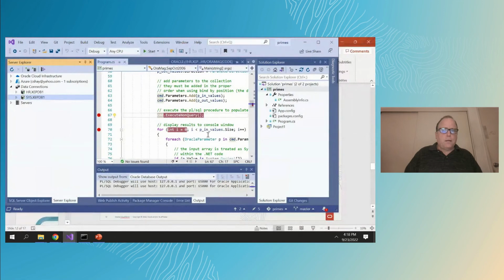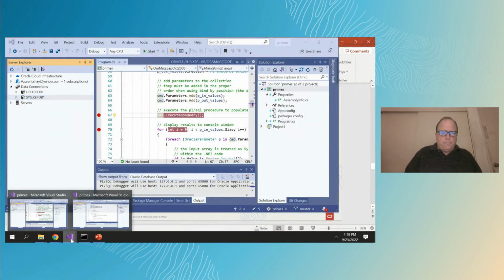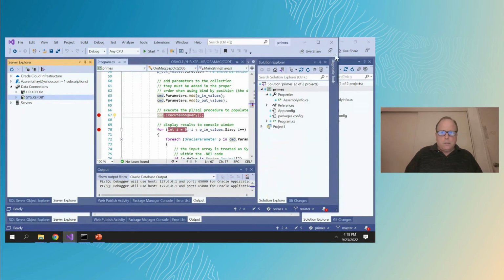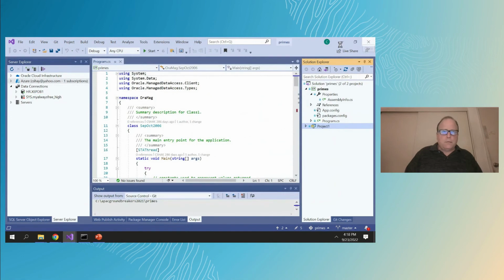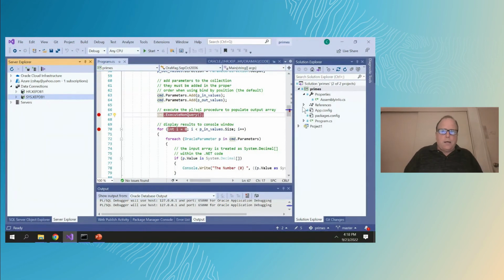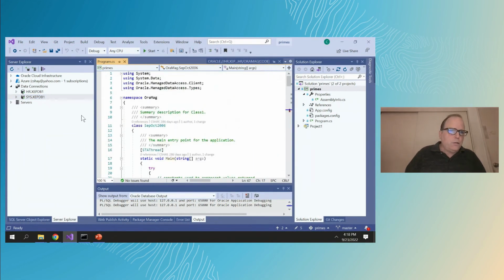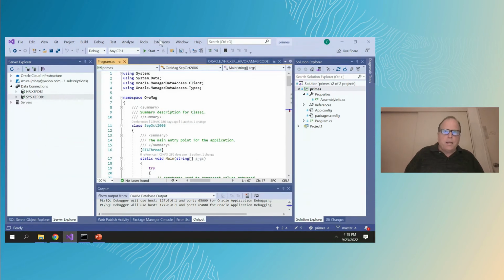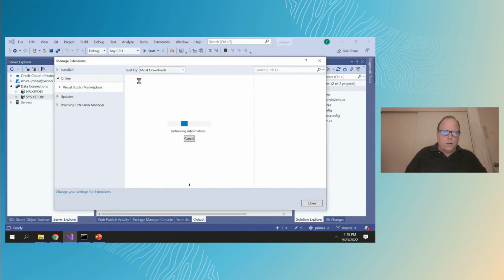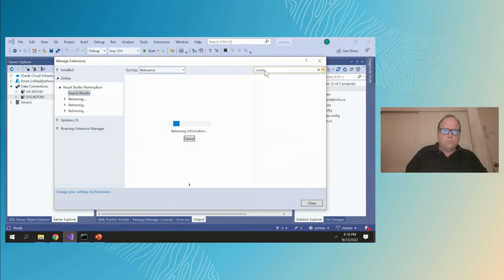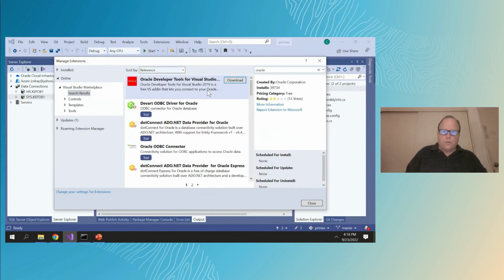I seem to have two instances here. Let me see which one I want to use. Okay, that looks all right. Okay, so let me go full screen here. And okay, a few things about configuration with this. So we have a tools options menu. Oh, before I do that, excuse me, let me just show you the extension so you know where to get it. So if you come in here to manage extensions and you just type Oracle, you will see Oracle Developer Tools for Visual Studio.